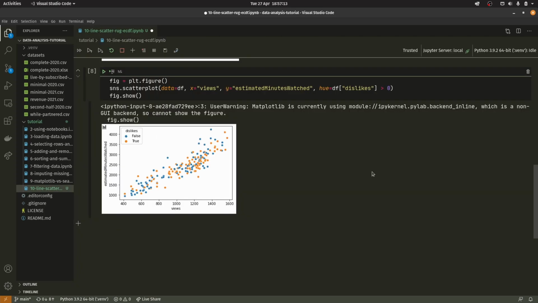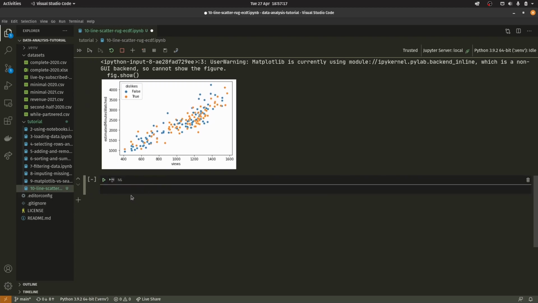The next graph I want to show you is a rug plot. And a rug plot isn't particularly useful on its own, and I'll show you why, but it is very useful alongside particularly scatter plots actually. So we're going to be putting this against the scatter plot. But first I'm going to just show you what it actually outputs. So data equals df, the y equals views. We don't need an x at all.